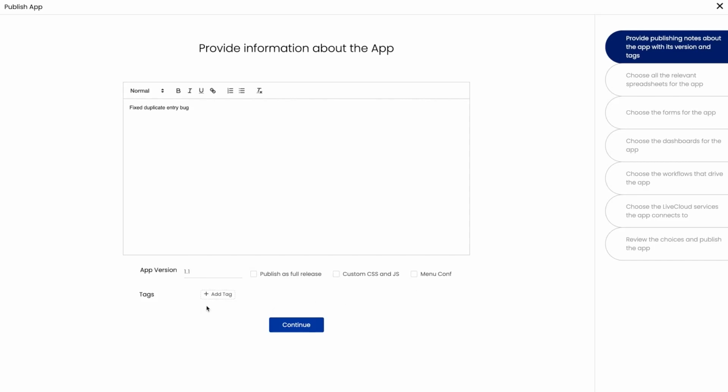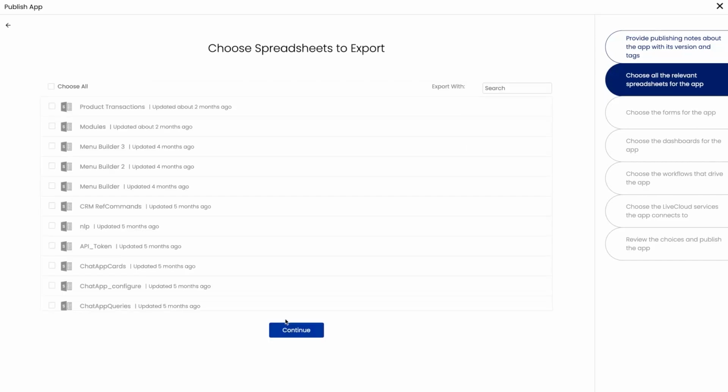And we can add tags if we wish, and we'll select continue. From here on out, you'll identify the assets that you've made changes to and select them. So let's say I made a change to this spreadsheet. For the spreadsheets, we have two options. One is column headings only. This is for only bringing the changes done to the spreadsheet schema with no data. And then include data, which brings in the schema plus any data living in that spreadsheet.